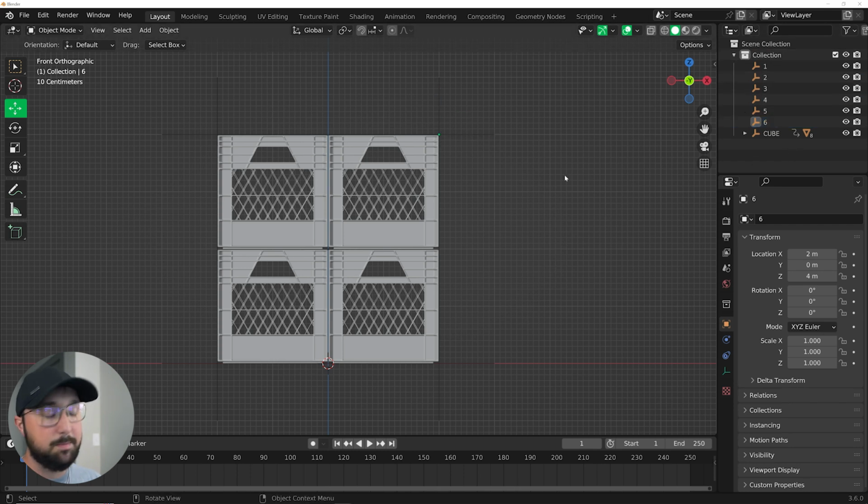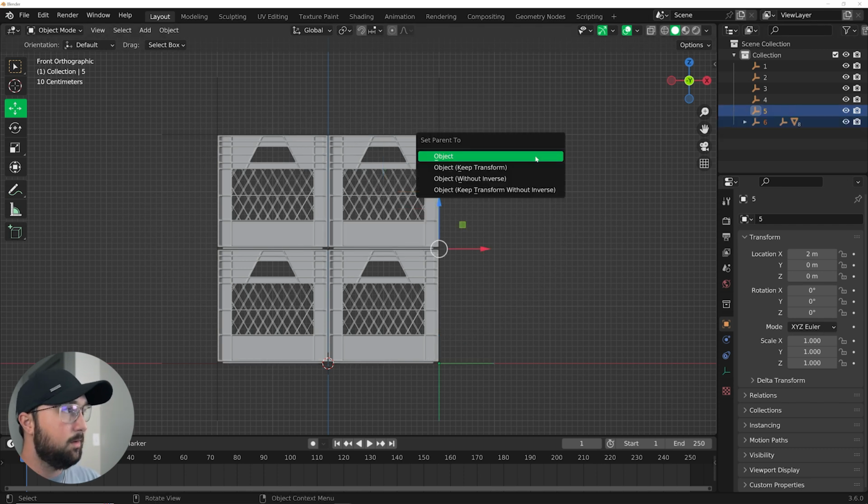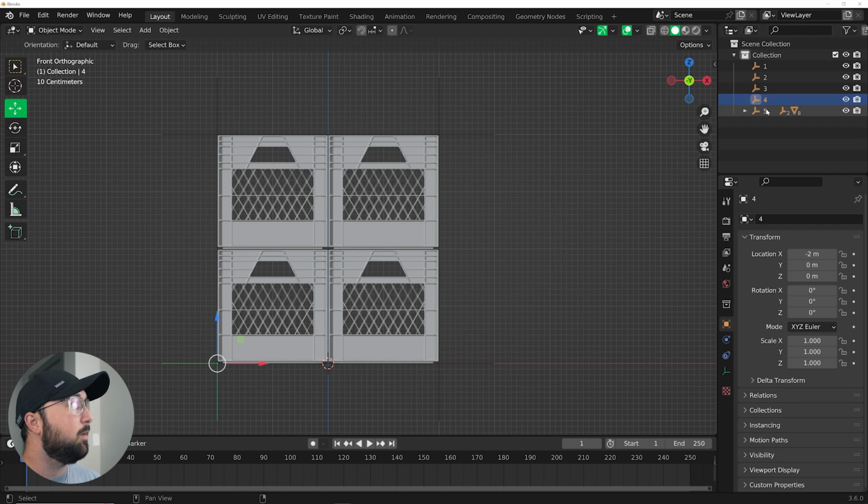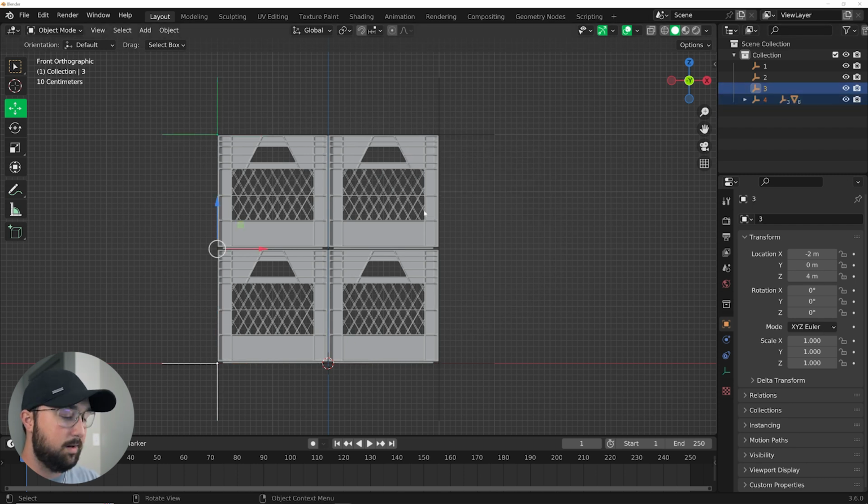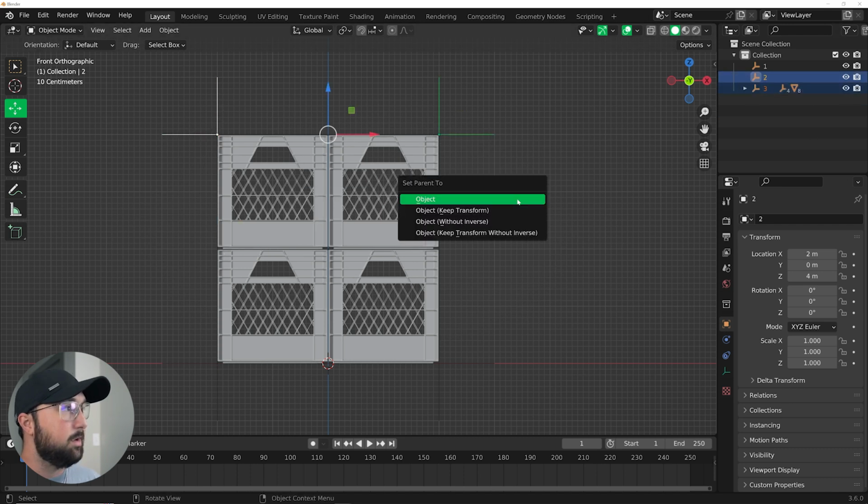So now let's go ahead and start parenting everything. It's very easy because these are stacked. I'm going to hold down number 6, hold down Shift, click on cube, Control P, object, and then do that for each one. Click the one above it, hold down Shift, click the one below it, Control P, object, and I'm going to do that on all of them until number 1 is left.